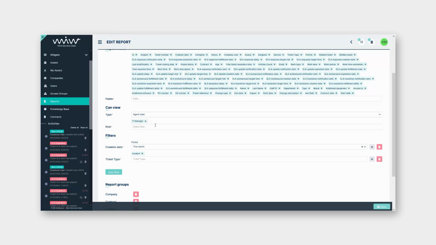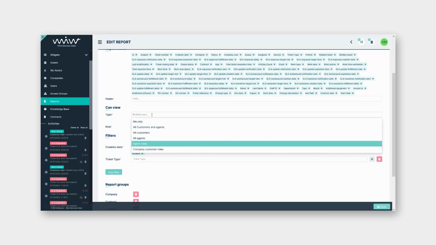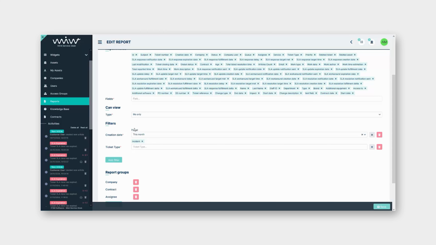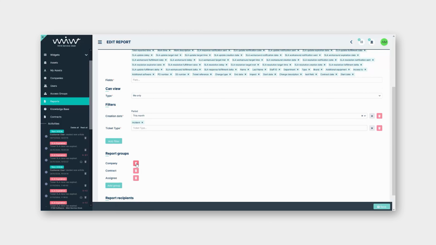You can decide who can have access to this report. This is great, so then we cannot have duplicated reports. We just configure one, and then we share it with some other agents, or even, like I told you, with certain customers. That's also possible. Then additional fields and report groups.